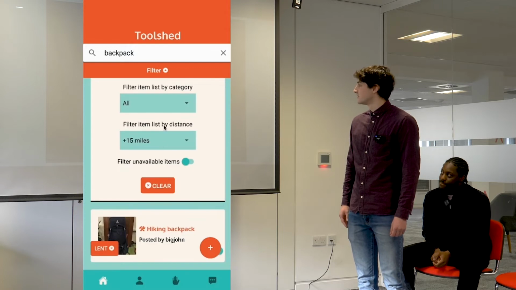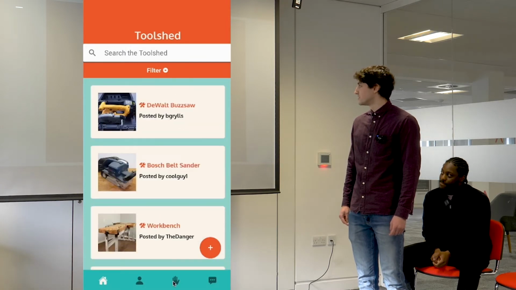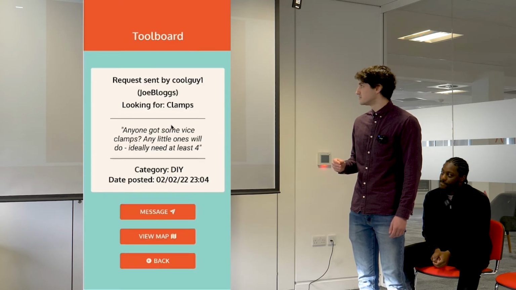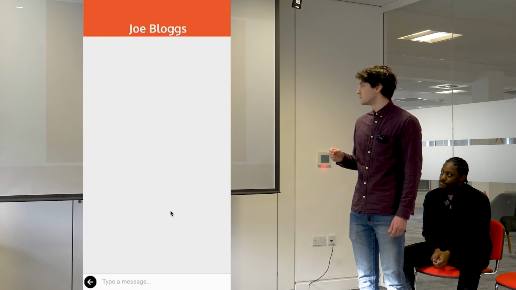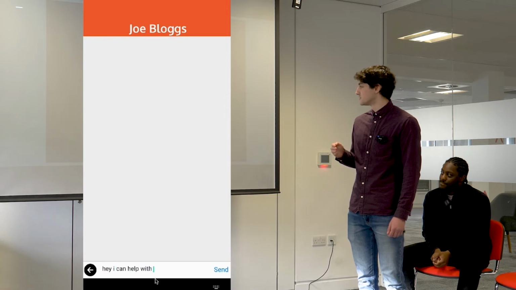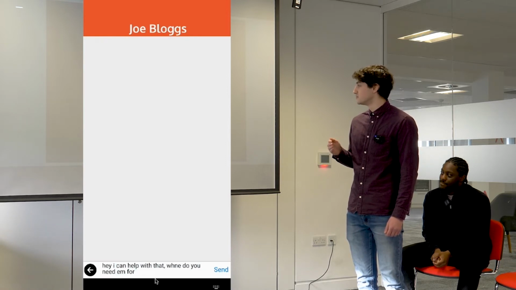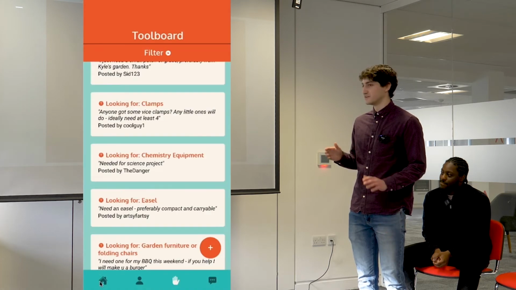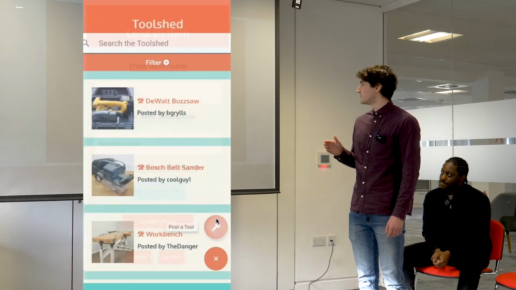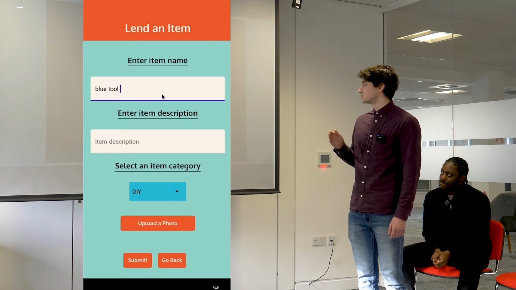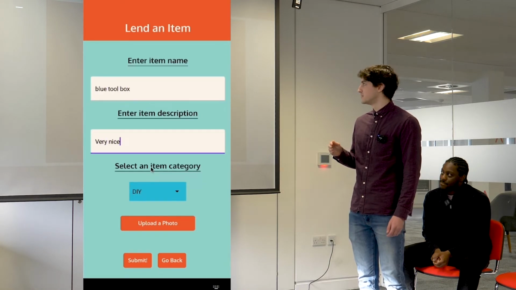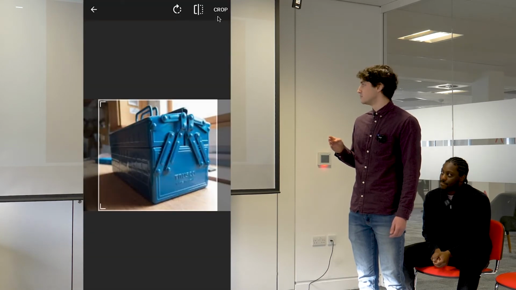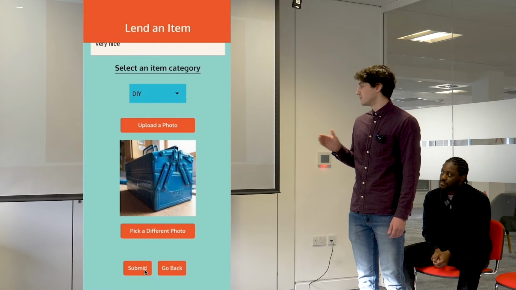And then we also have our requests page. So any items that aren't currently in the system but somebody needs, you can go here, post a request, and you can view those requests, reply to the user who posted the request, and also view where the request comes from. So we can filter by distance with those as well. And then finally, we can post requests and also post items. And if we post an item, we need a name, description, category, and we can post an image from our phone and upload that item.